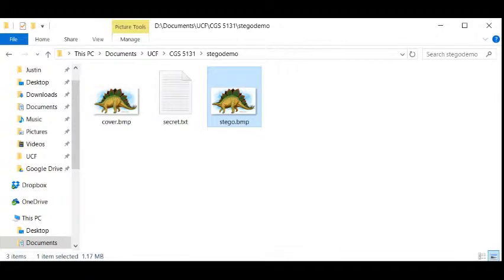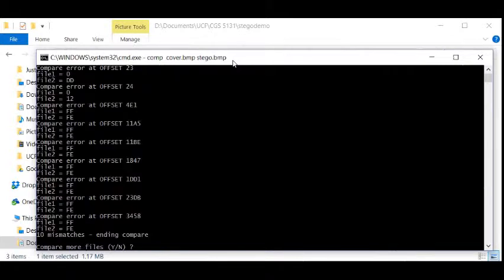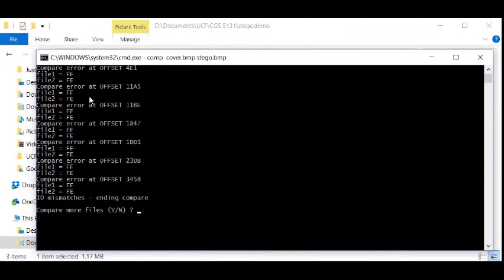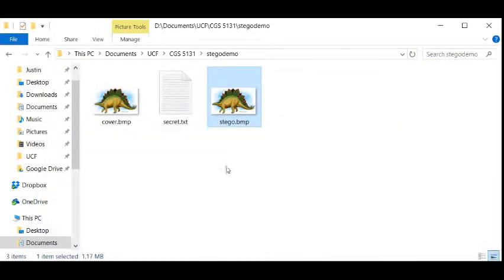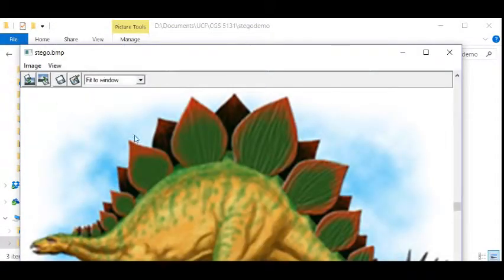However, if we do a command line comparison, we can see that we have changed specific bits, changing the least significant bit in each case, E to F, etc., C to a D, and so on. And we can run the same program to recover the original secret.